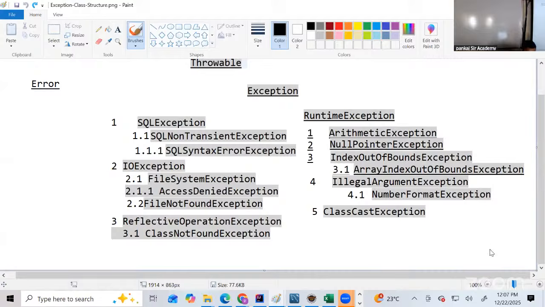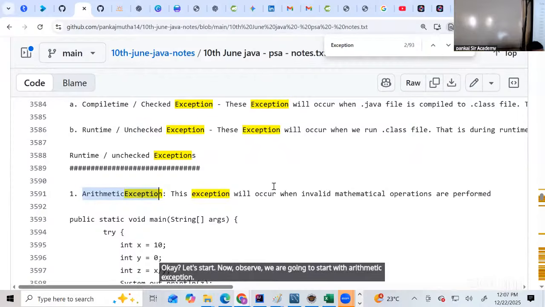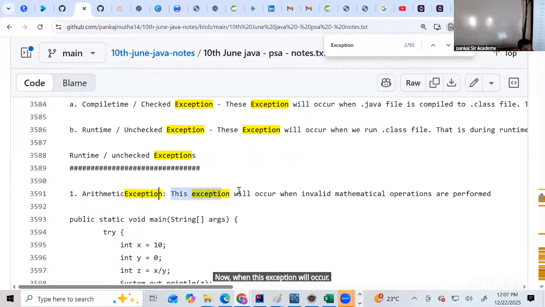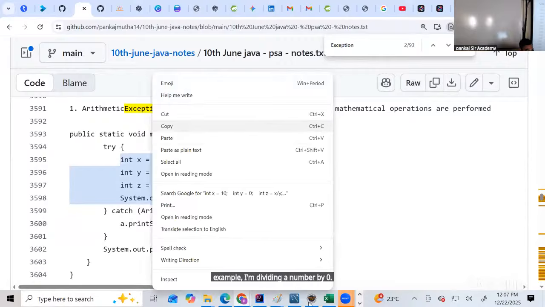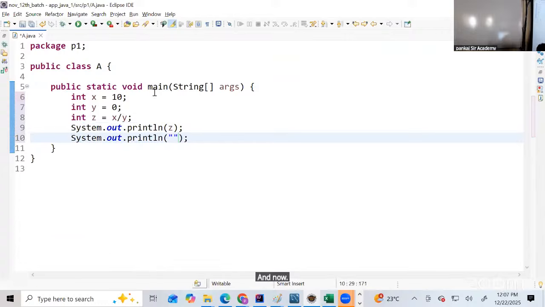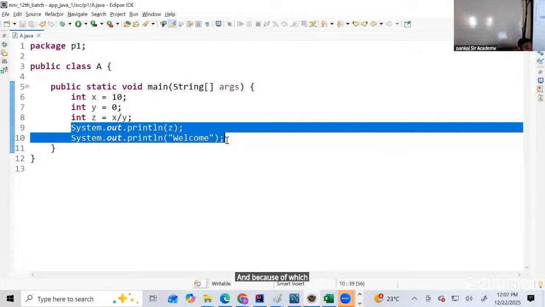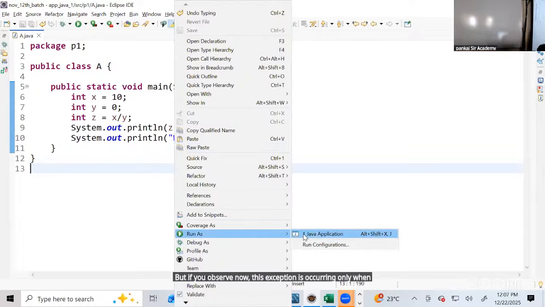Okay, let's start. Now observe, we are going to start with arithmetic exception. When will this exception occur? This exception will occur when invalid mathematical operations are performed. Example, I'm dividing a number by 0, and now when I try to print welcome, you observe what will happen. It will cause an exception at line number 8, because of which further code is not running.